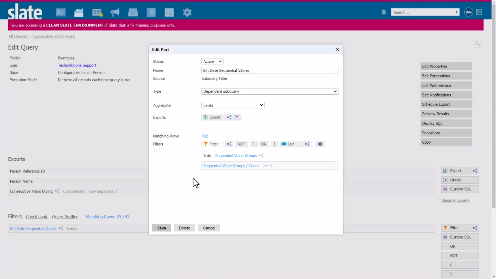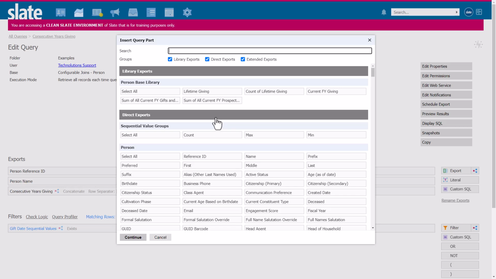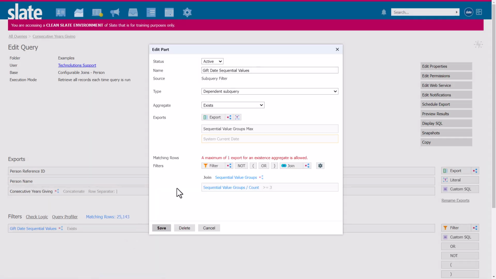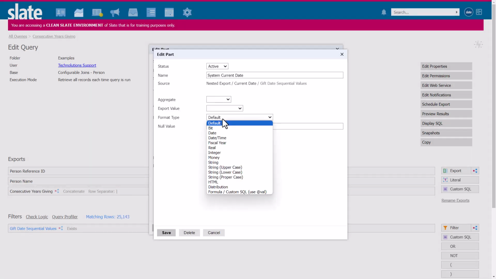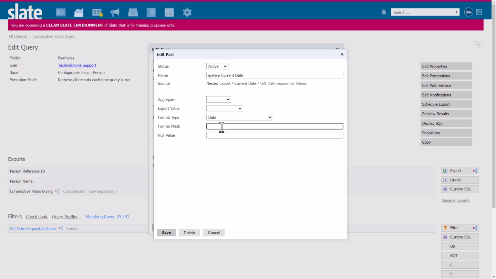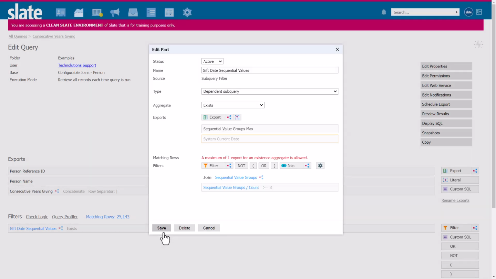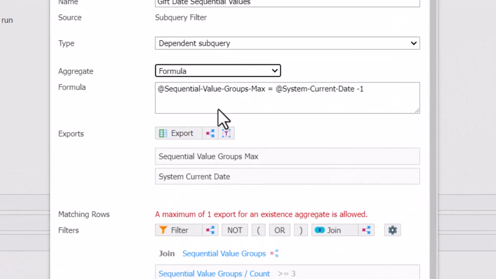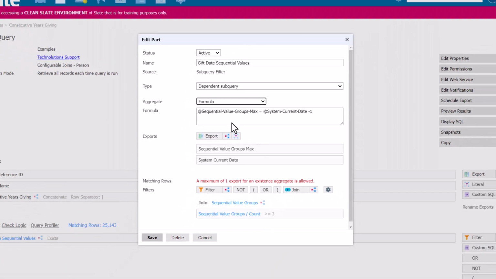Next, let's select our exports. We will select sequential value groups max as well as system current date. Be sure to adjust your date format to match your other fields. Since we want to see consecutive years giving as of last year, we will switch our aggregate to formula and enter the following. Sequential value groups max equals system current date minus 1.